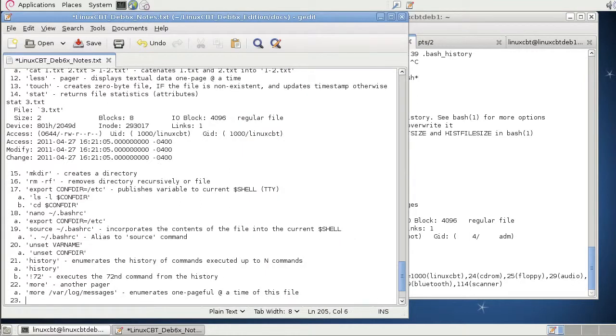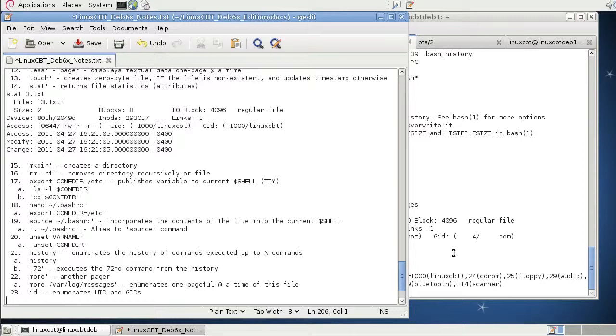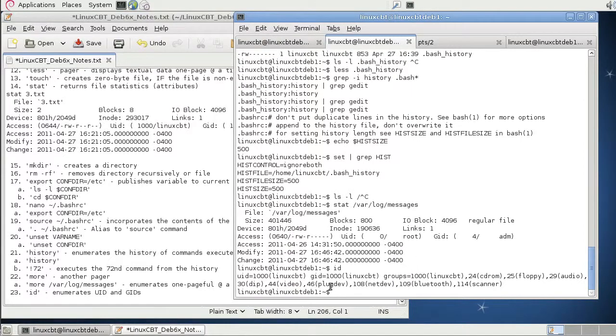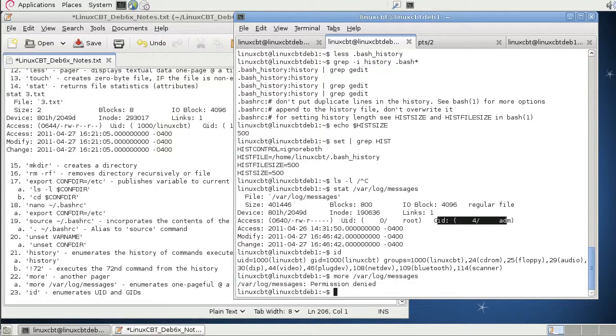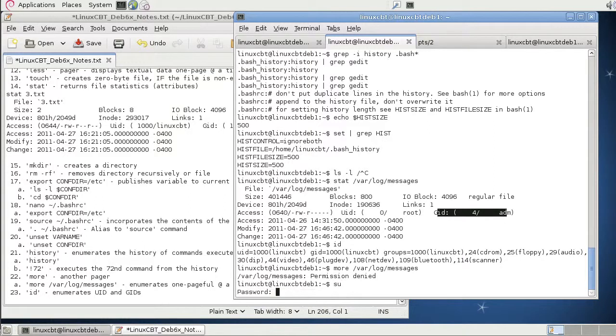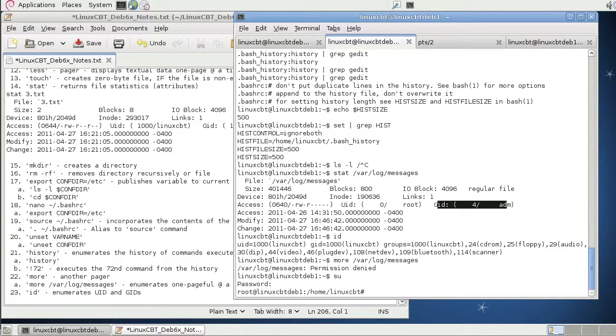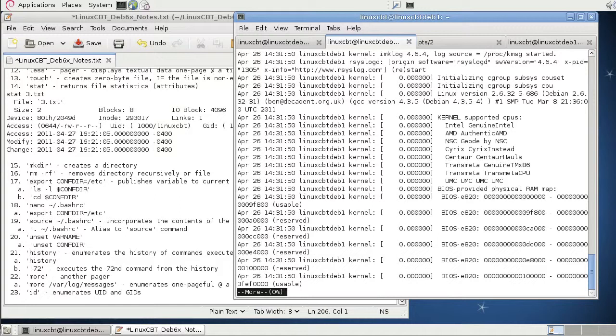So 23: id enumerates UID and GIDs, because there's a primary and any number of secondary groups that users belong to. Because we don't belong to admin, which is the group that owns the file, we should not be able to look at the file, but let's try it anyway. more /var/log/messages. Notice permission denied. So we need to be root or belong to the admin group. One way to circumvent this is to su, which defaults to su'ing as root, and then execute more /var/log/messages, which will allow us to take a look at the file accordingly.